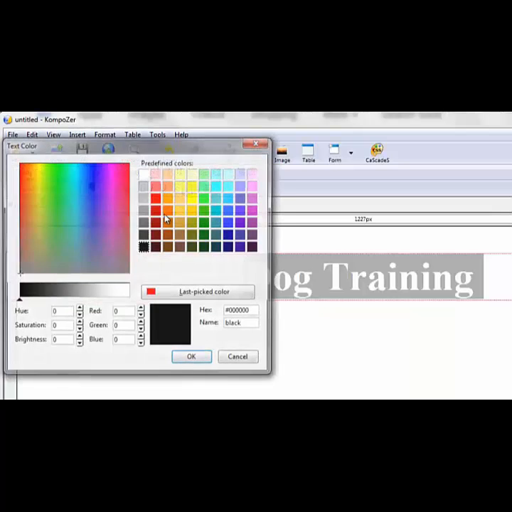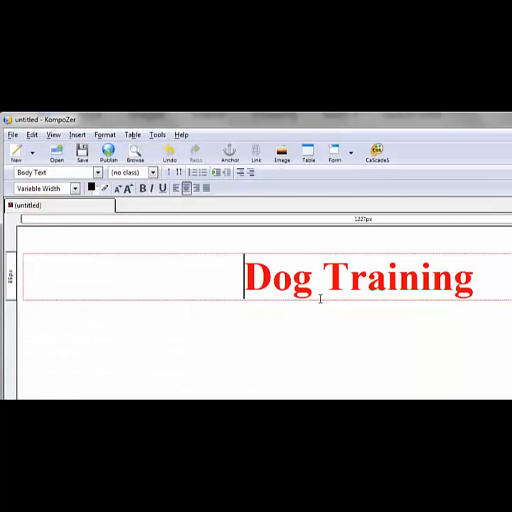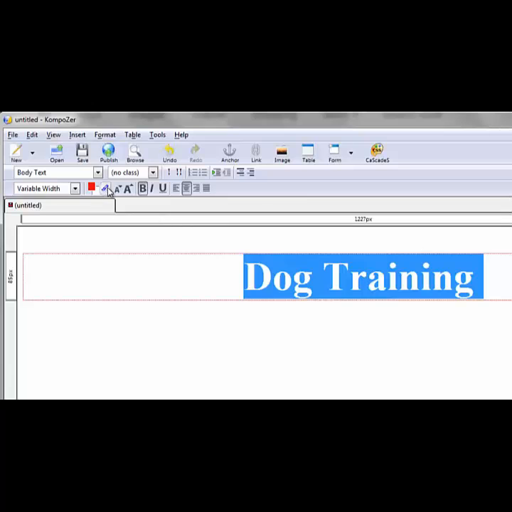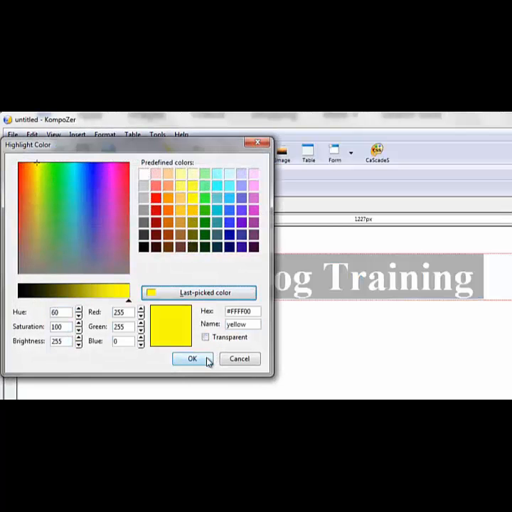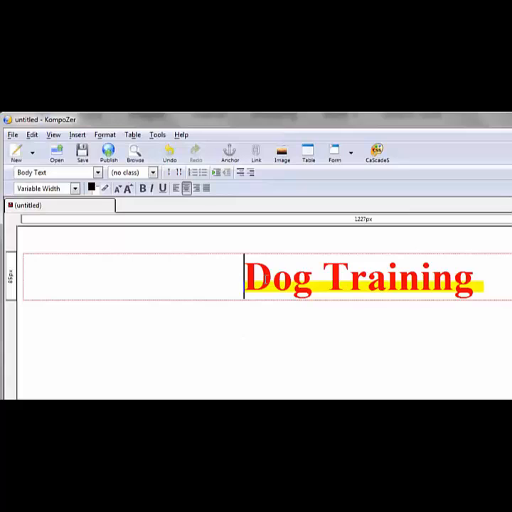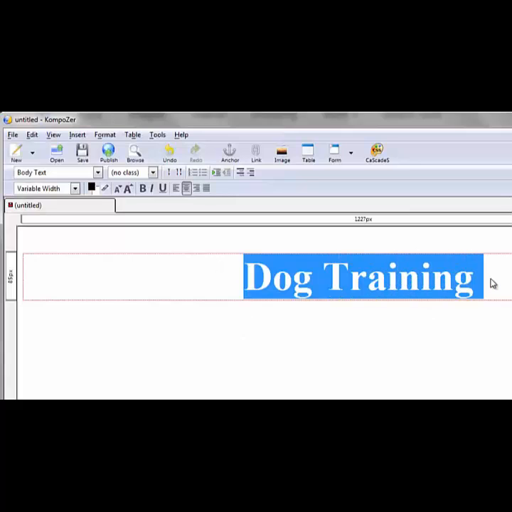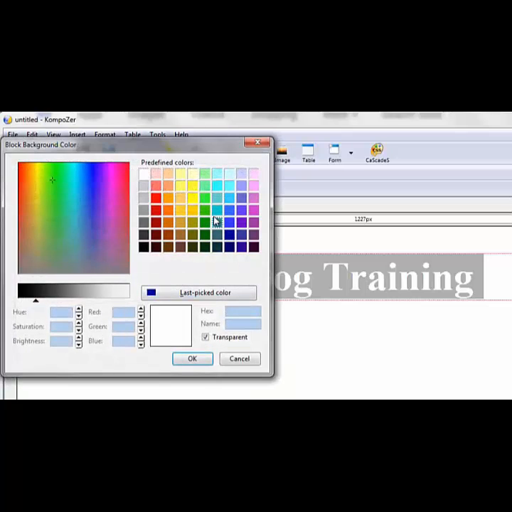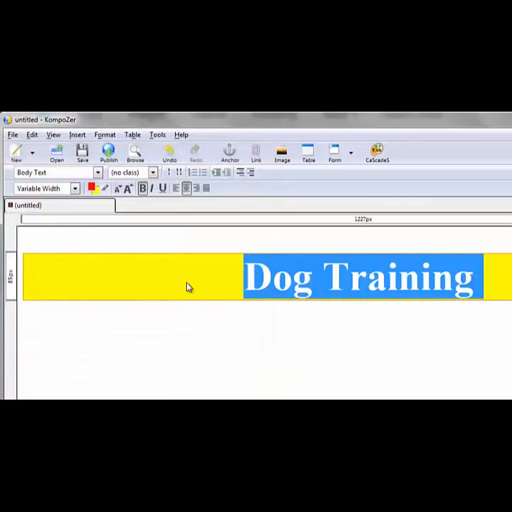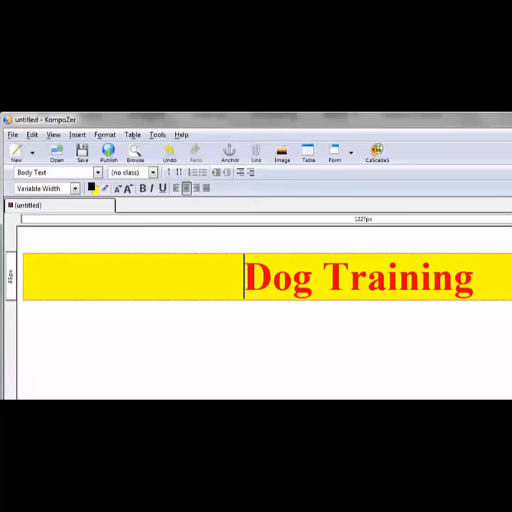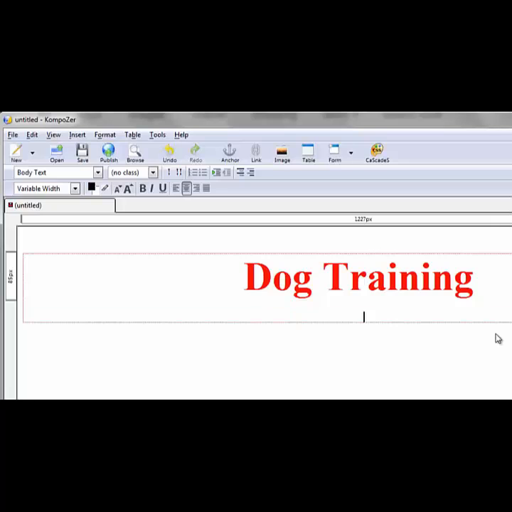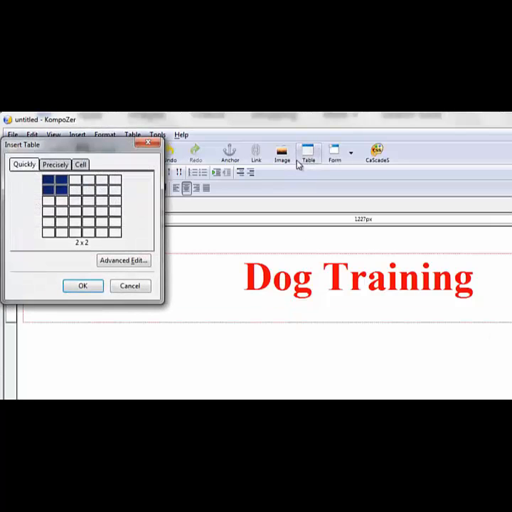Now you can also change the color, let's say to red, and we can also change the background to, let's say, something like yellow. So this would be a highlighted color. If we wanted the whole line to turn yellow, we could do that as well. You can also go further and add things like tables. So let's go back here and remove the highlight, and we can add a table.